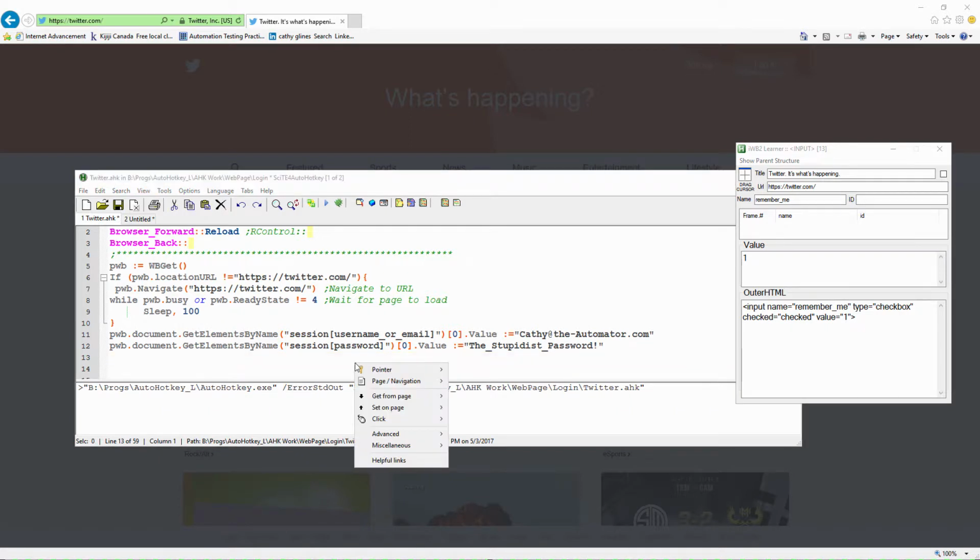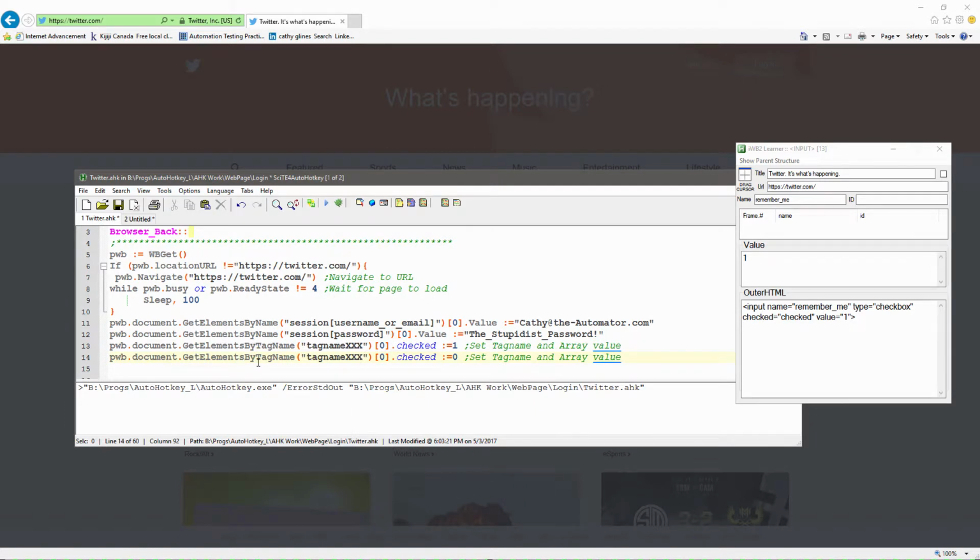So I'm going to come in here, say set on page. And so that was a checkbox. And in my script writer I have an example of do I want it checked or unchecked, just to remind myself one's a zero, one's a one. So actually, I want to set it to one, so that way it's checked. Actually, let me look at that. Yeah, set it to one.